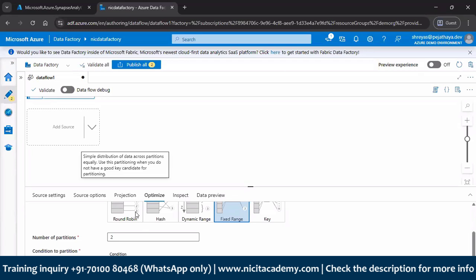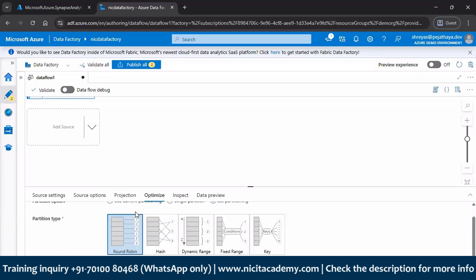So if we have a table, let's say with customer name, city, and region, and there are 10 million rows in total, right? And there are only 3 regions there. Let me show it to you.